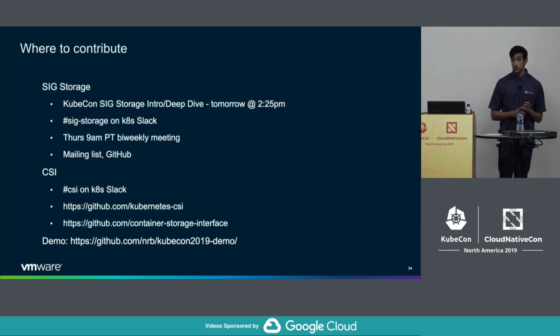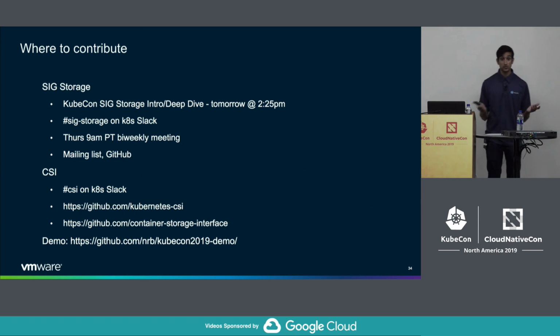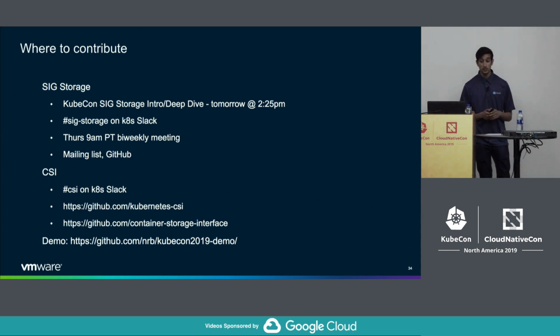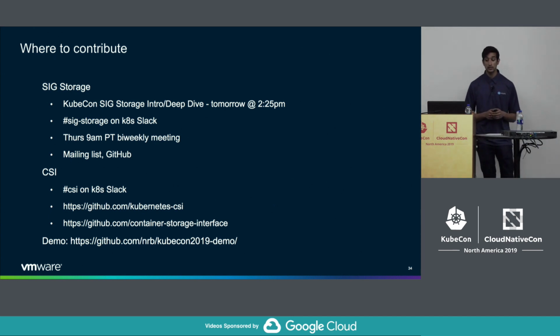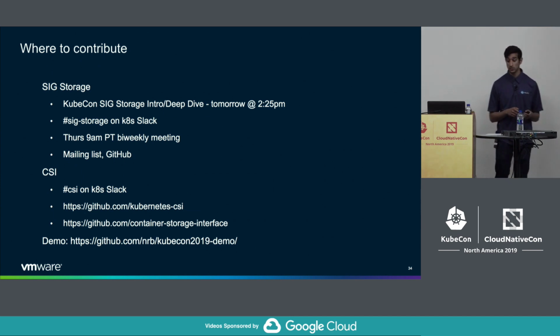So where to contribute if you're interested in this? SIG storage is obviously a great place to get involved in. Since we're all at KubeCon, there's a SIG storage intro and deep dive that's happening tomorrow at 2:25 p.m., so please do attend that if you can. Otherwise, SIG storage meets every Thursday at 9 a.m. Pacific time, bi-weekly. And there's also the SIG storage Slack channel, as well as the mailing list and GitHub that you can also get involved in.